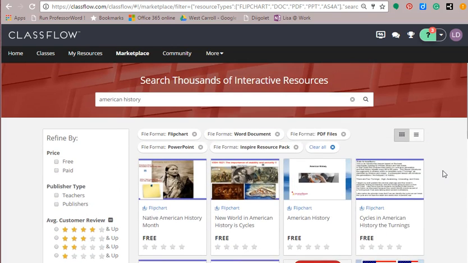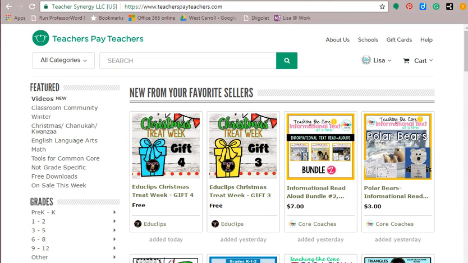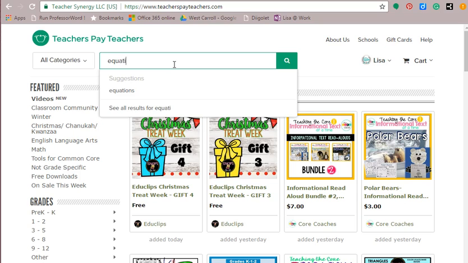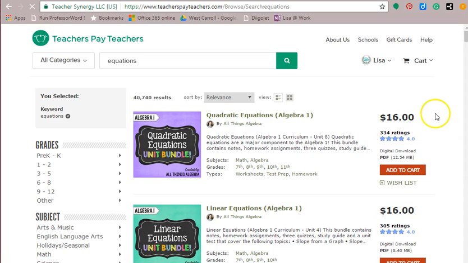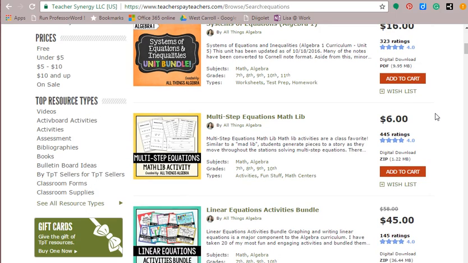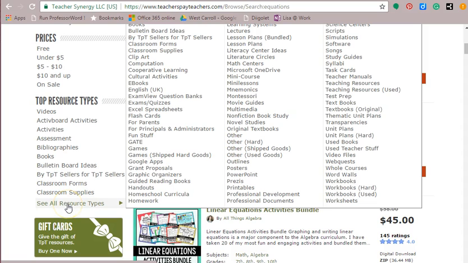Now let's take a look at something else that might be a favorite of yours already. How many of you are Teacher Pay Teacher fans? I know I am. So I'm going to switch pages. I'm now at Teacher Pay Teacher, and did you know that even if I was searching, and I'll just do equations again, I've pulled up all these different activities, but I want to know what I could use for my interactive whiteboard. You can narrow down your resources by resource type.